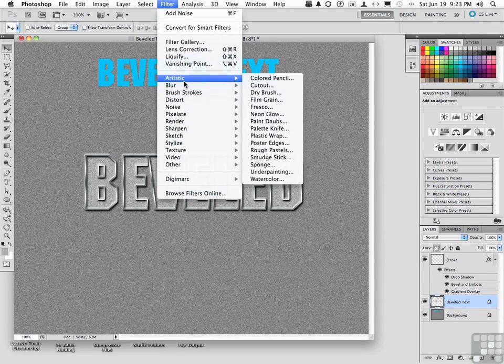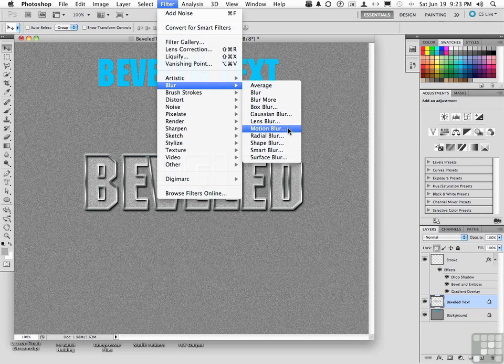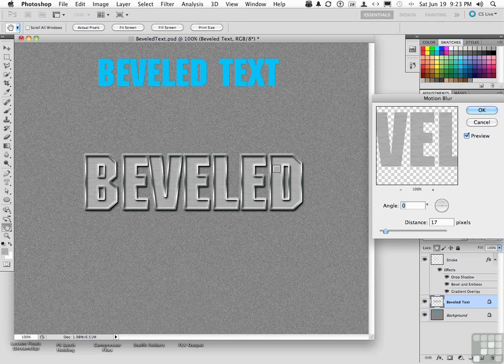One more thing. Filter, Blur, Motion Blur. And we're going to just move it a little bit to the left and right like it's brushed metal. Don't need a whole lot. Something about like that.